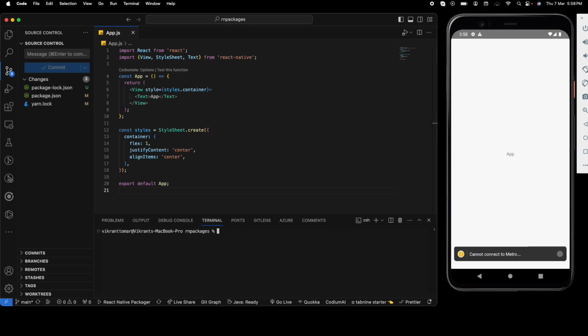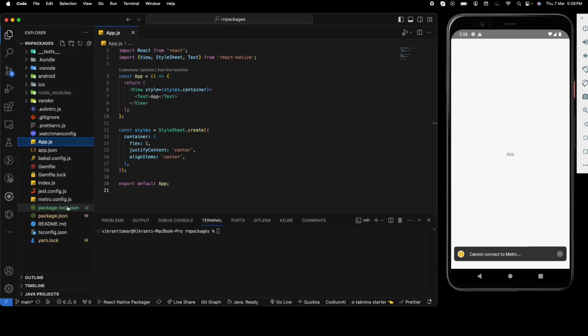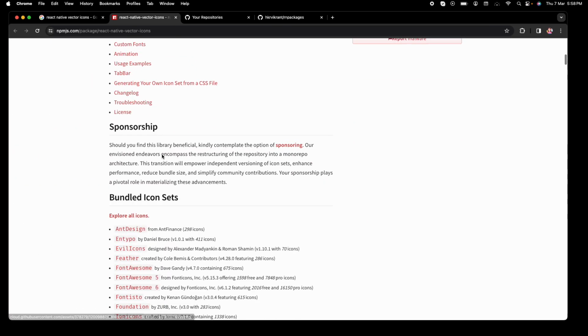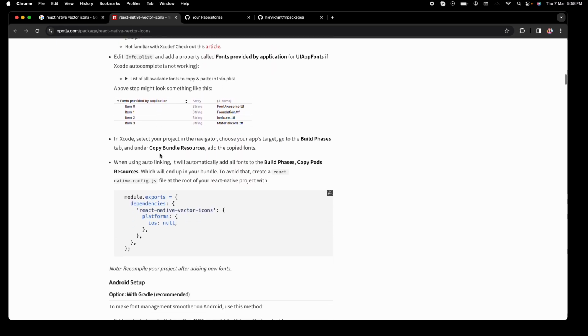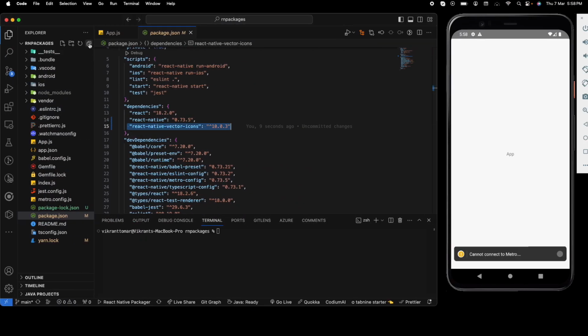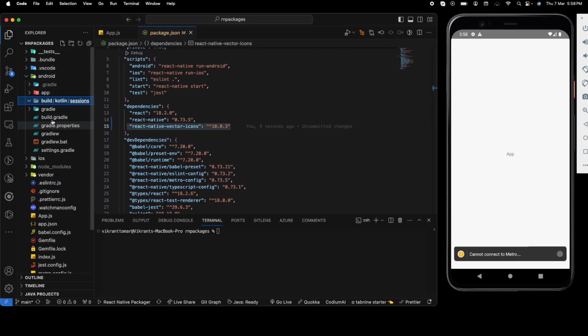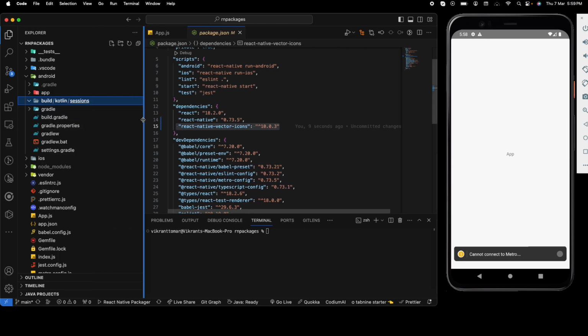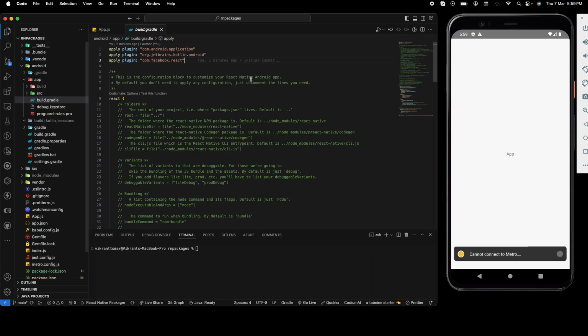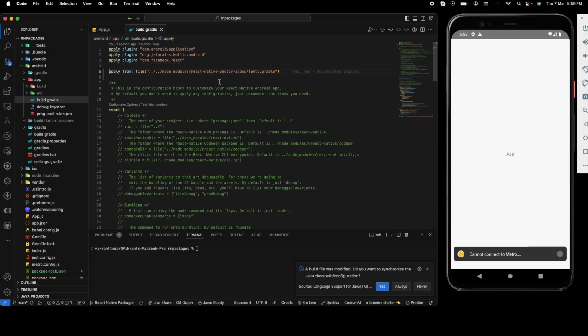So this is installed. As you can see, it is added in our package.json file as well. So we just need to add a bunch of lines of code to implement it. Firstly, this line we have to add. This is for Android. Go to the Android setup, go to android, app, then the build.gradle file. Just add this line here.